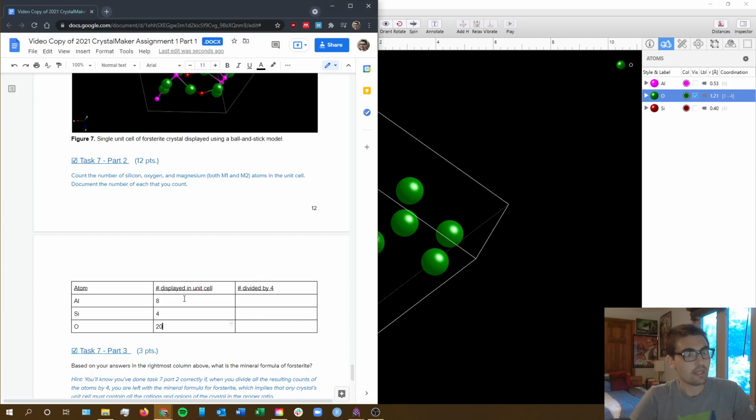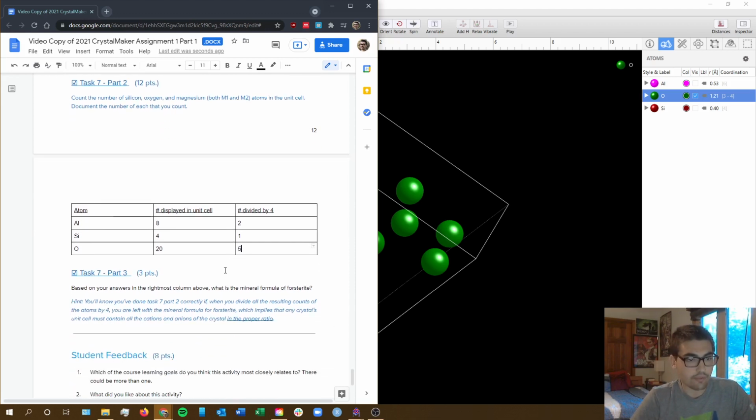And notice each of these is divisible by 4. There's a common denominator of 4. So if we divide 8 by 4, we get 2. If we divide 4 by 4, we get 1. And if we divide 20 by 4, we get 5. All right. Now, why did we do that? Because we can use those numbers to determine the mineral formula of, in your case, forsterite, in my case, kyanite.